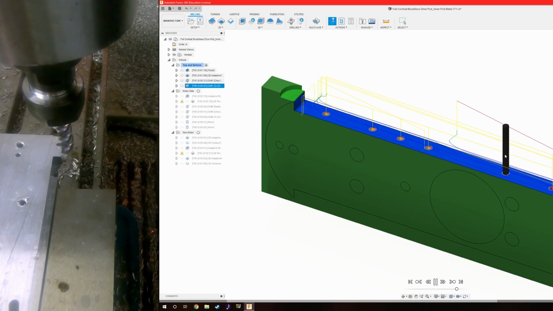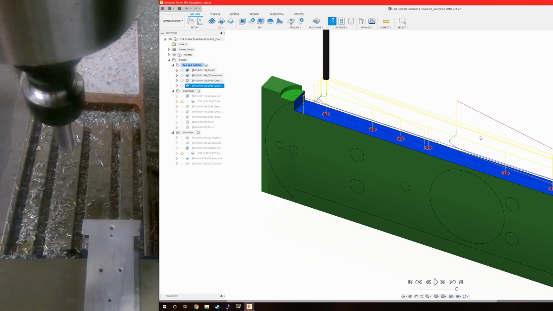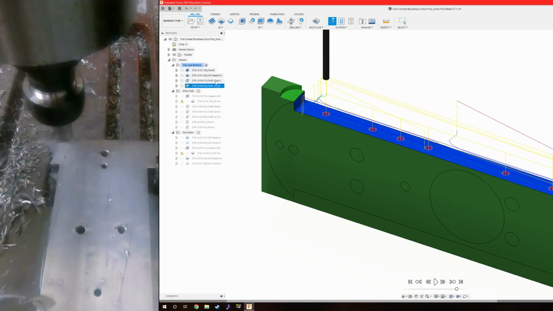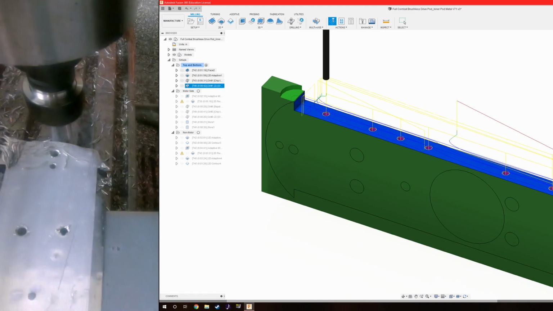I have the spot drill come in, and then I'm doing peck drilling, which allows it so that the chips don't clog inside the hole. And that's pretty much that. And then I don't show it doing the same thing on the opposite side, but in reality I would have it do the same thing on the opposite side.